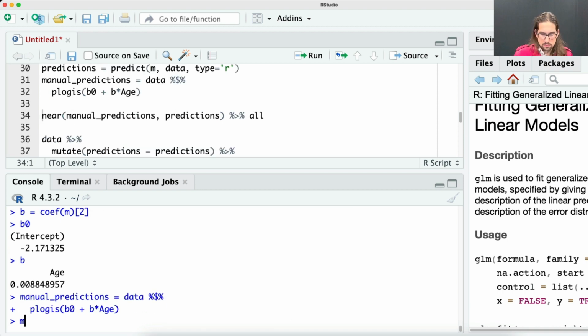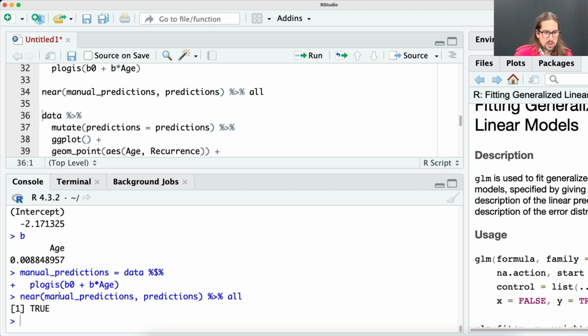So you can see that these are the same. Well, that's what I'm doing here. So these are all basically the same numbers.